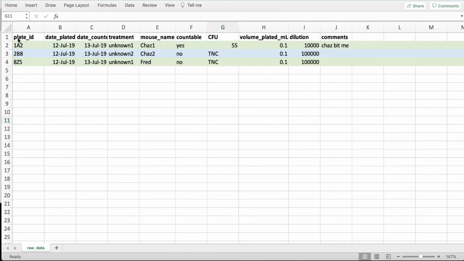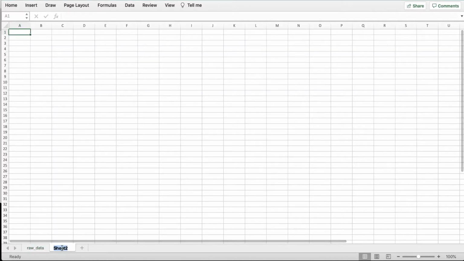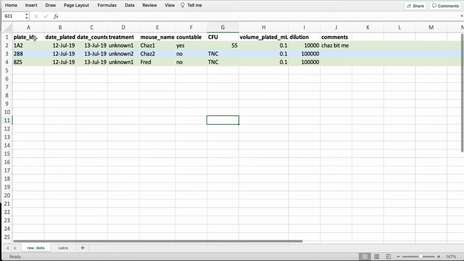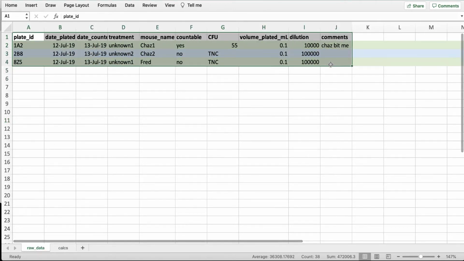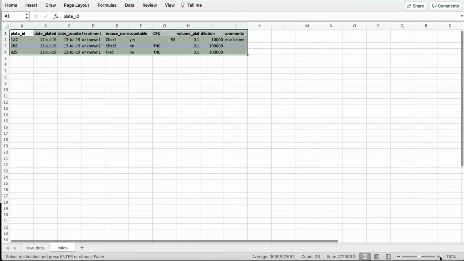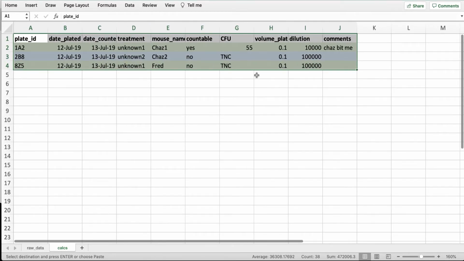And so we're going to be working with these data, and it's very critical, in my opinion, to always leave your raw data alone. So let's go ahead and make a new tab, and we can call this tab Experiment or Calcs, whatever you want for calculations. I'm going to go ahead and just copy this over and paste it into our calculation tab. So we're not going to mess with any of our original raw data.